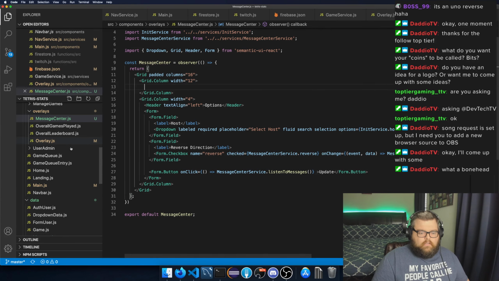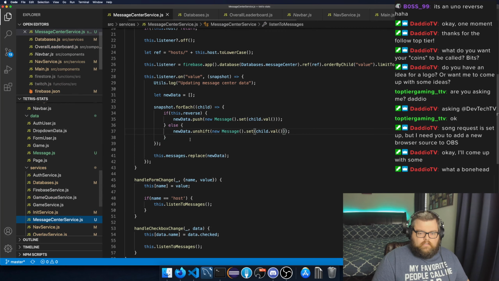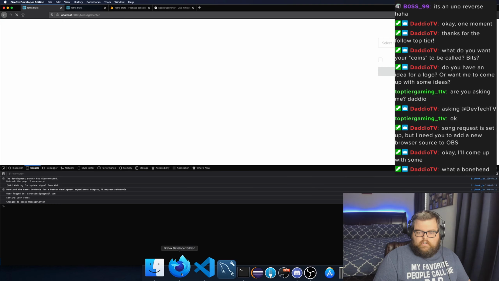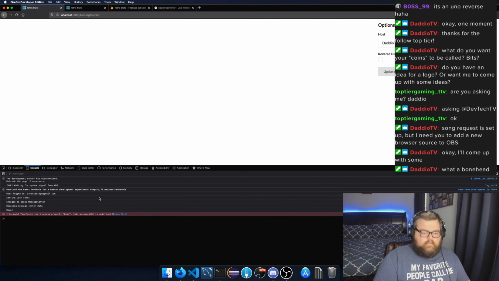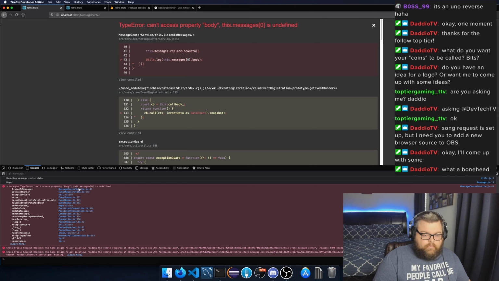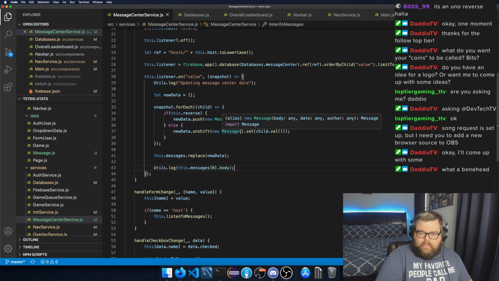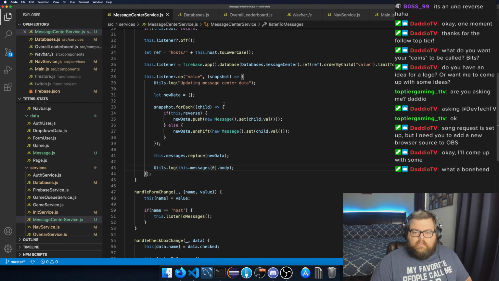Okay. So the last thing to check is that the messages are actually getting set. We're going to check and see if the messages are actually getting set by logging out the body. There we go. So it's not, because the message is undefined. Interesting. I wonder how that is, because this should be getting replaced with this new data.